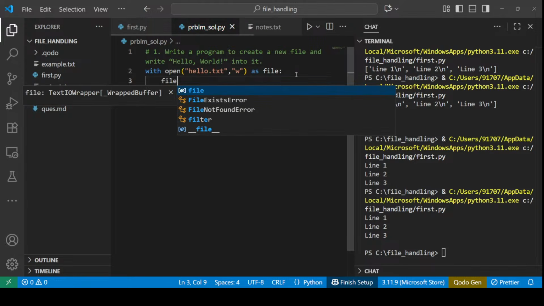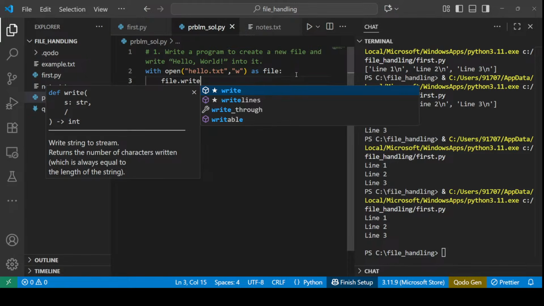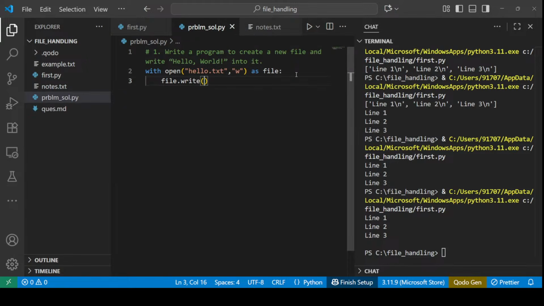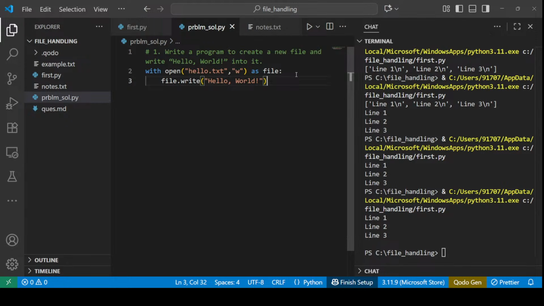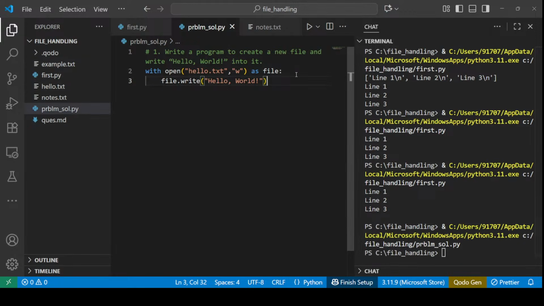Now I'm using the with statement to work with my file. So I'll just directly write file.write hello world. That's it. No need to close it, because if you are using the with statement, it has been successfully executed, and you can see hello.txt has been created. Now let's go to the next question.